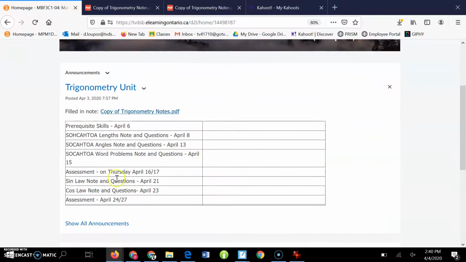At some point, I think what I'm going to do is instead of a test, we're going to have a quiz of some sort next Thursday on SOHCAHTOA, and then another quiz on sine law, cosine law after that.